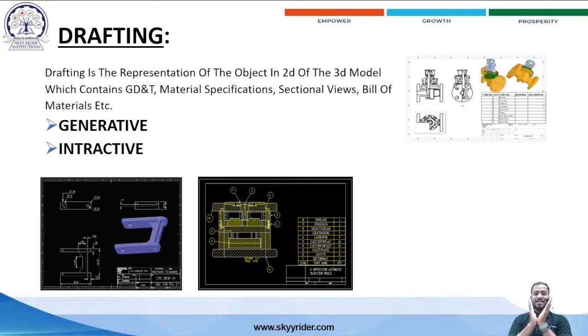Interactive means the exact view we are seeing, like a part in the real world, that exact thing we do in our CAD software, putting it into the system. That is called interactive. Generative means the part you have already done in the modeling session, and we bring it to the drafting sheet. That is called generative. To generate the 2D draft from the 3D model, you use generative drafting. And to see a real world object and create that 2D drawing, that is called interactive.